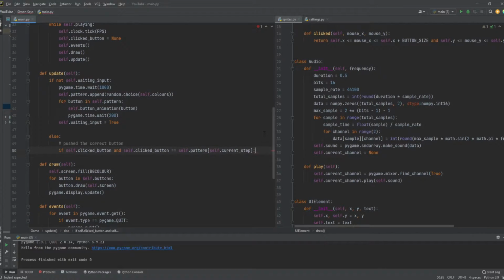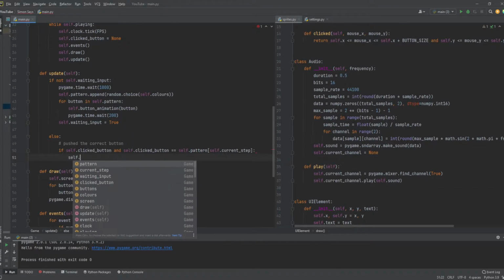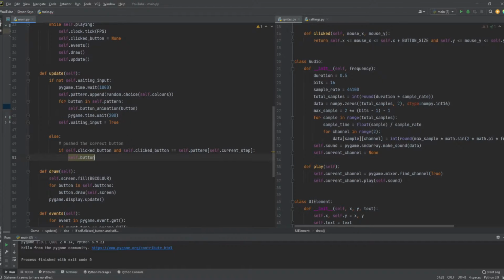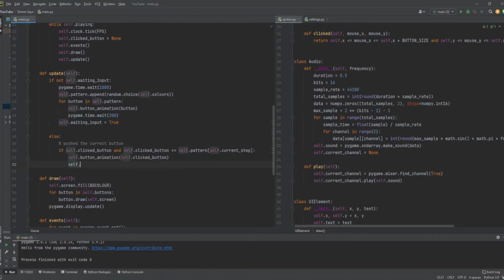Okay, and so if that's true, that means we pushed the correct button, and then we do self.button_animation and self.click_button. So we pass the color inside, so we do that animation for when we press each of the buttons as well. And then we do current_step plus equals 1. So we increase that step.